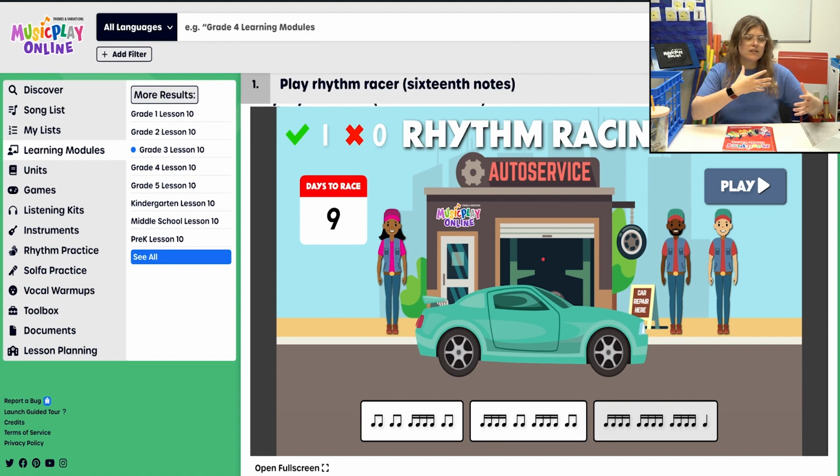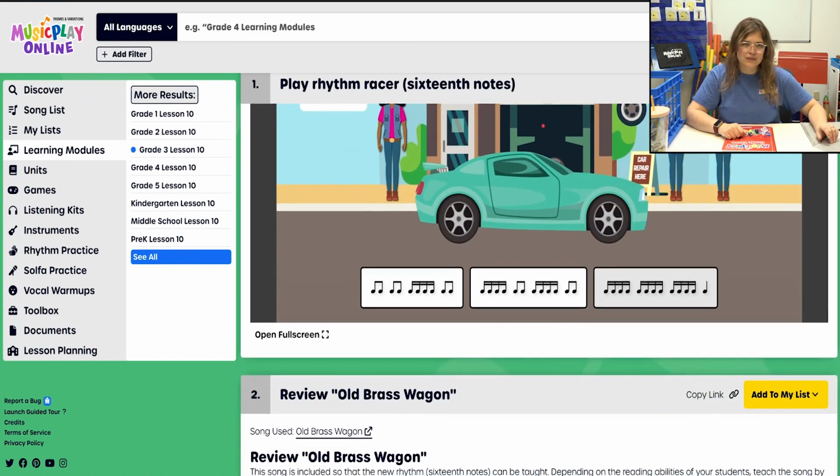So we have a little bit of identification, reading the rhythms, also listening to the rhythms, also opportunity to really practice. There are 10 questions before they race. And if you get too many wrong, then you lose the race. If you get too many right, you win the race. Depending on what you want, that's what you're gonna get.